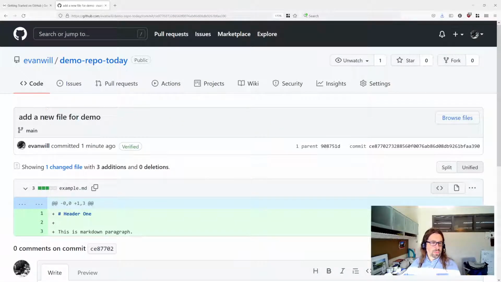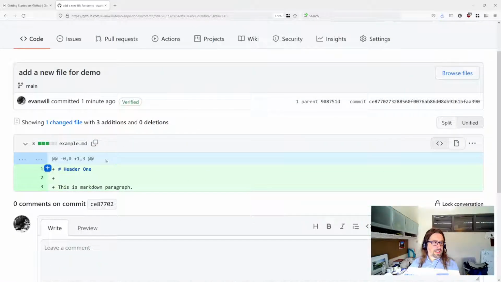And so here's this message. This big long number is a hash that is the identifier of the commit. So Git in the background is storing a little identifier for each of these commits, and that's a way to uniquely identify it in the system. And then below that, you're going to see a diff, which shows the changes that were actually made in the repository.